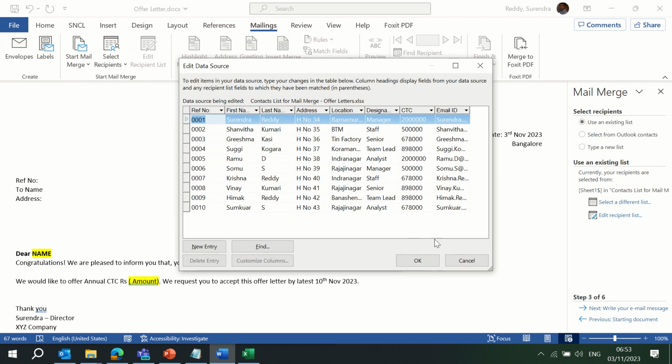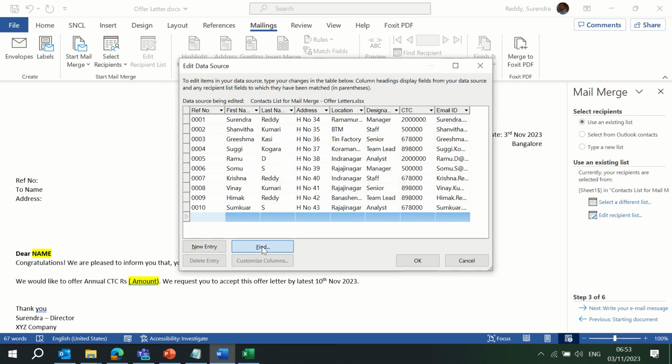So I'll go here, new entries. In case you wanted to add some entries here as well, you can do it manually. 0011. Let me show you here. I will add Srini Kumar, house number 456, BTM manager. So 5 lakh CTC, and this email ID I have to create.